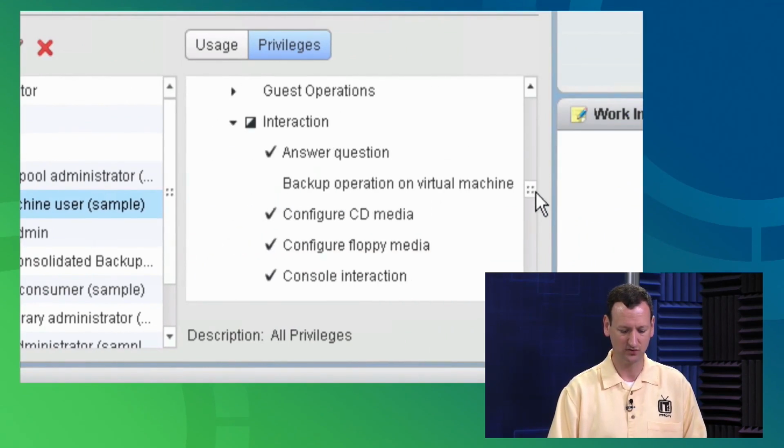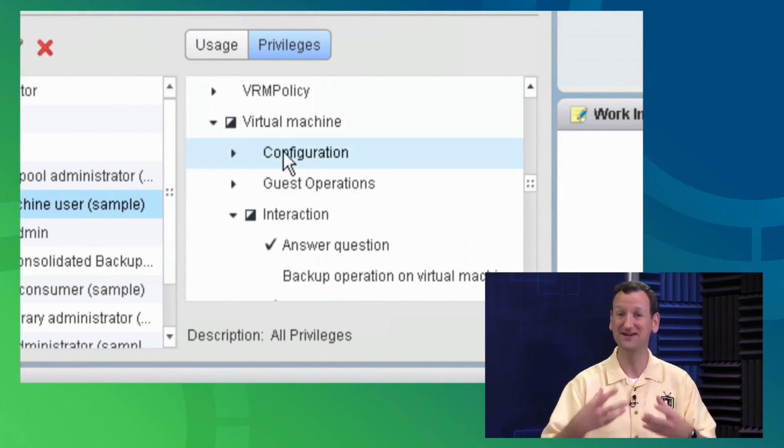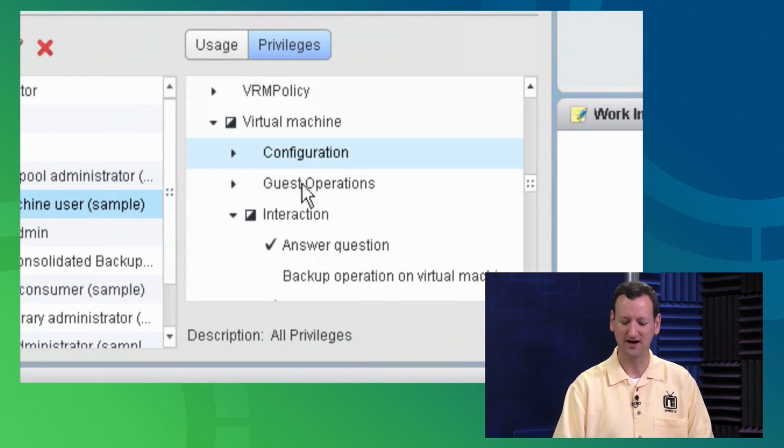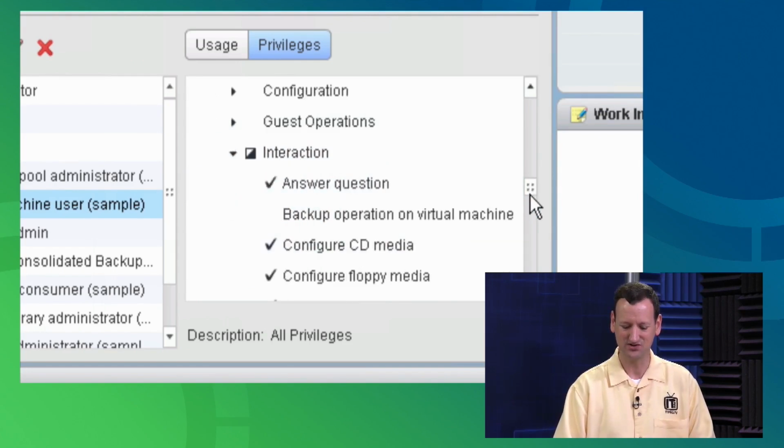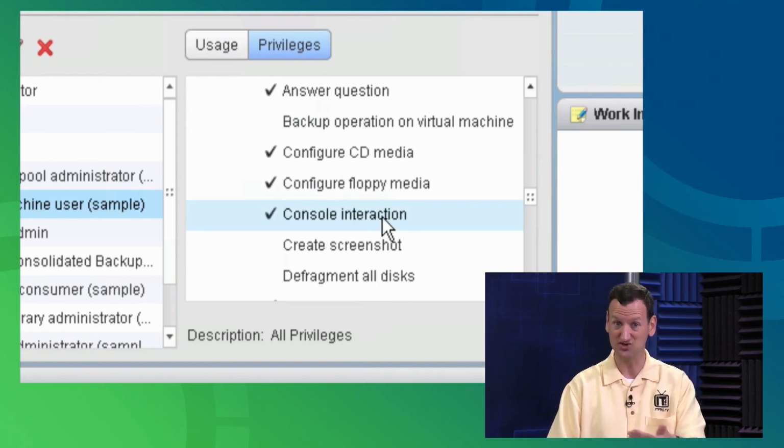So if I get down to virtual machine, right, I don't have configure. I can't configure a virtual machine and change its settings, but I can interact with it. I can interact and answer a question. I can't do a backup, but you'll see configure CD media, console interaction, so I can view the screen of the VM.